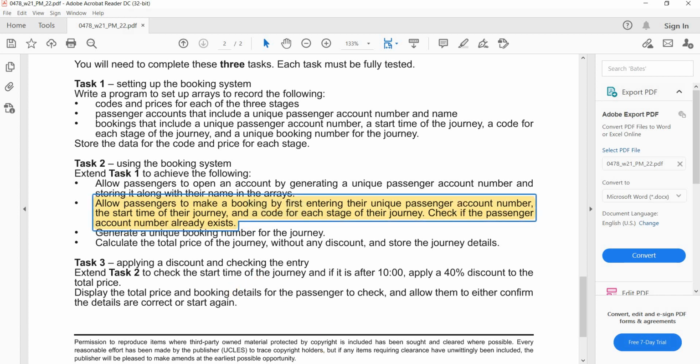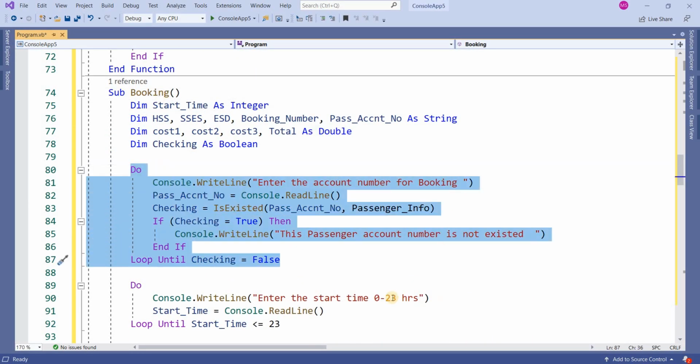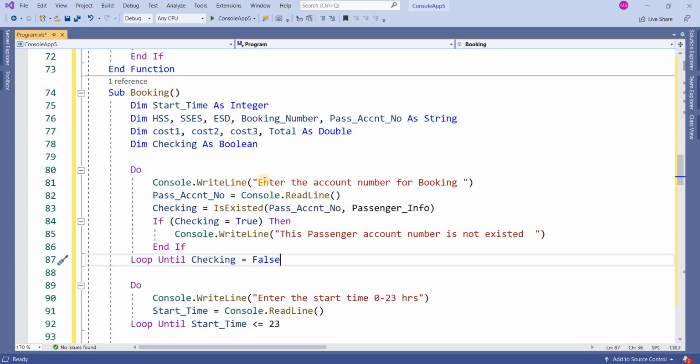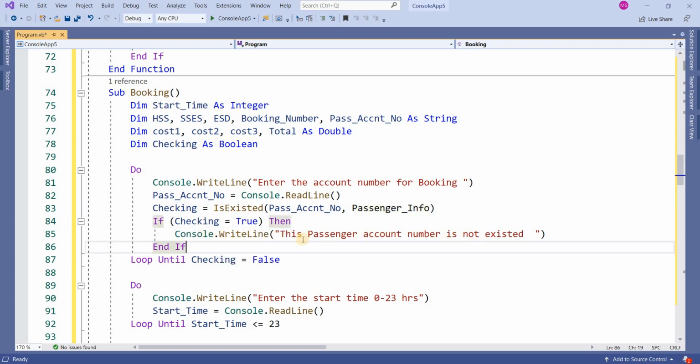What I did for that purpose, in the booking, I have applied a loop to verify whether this account number is already generated. If this account number is already generated to someone else, then that person only can book. Here I enter the account number for booking with console.WriteLine, and I am checking whether the passenger account number exists in passenger information. If checking equal to true, then it will return that this passenger account number is not existed.